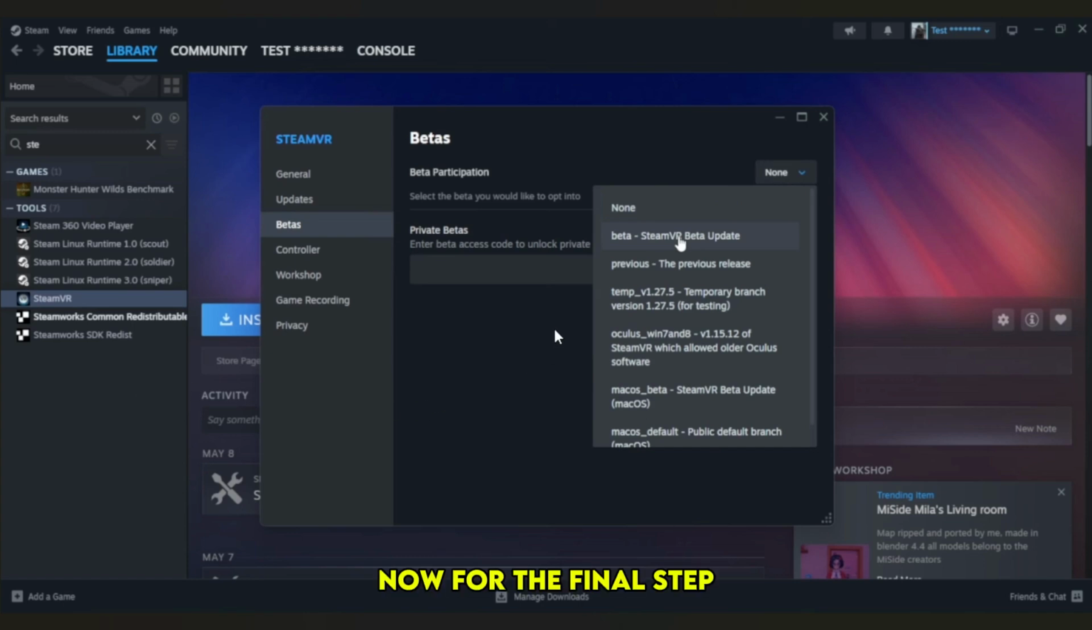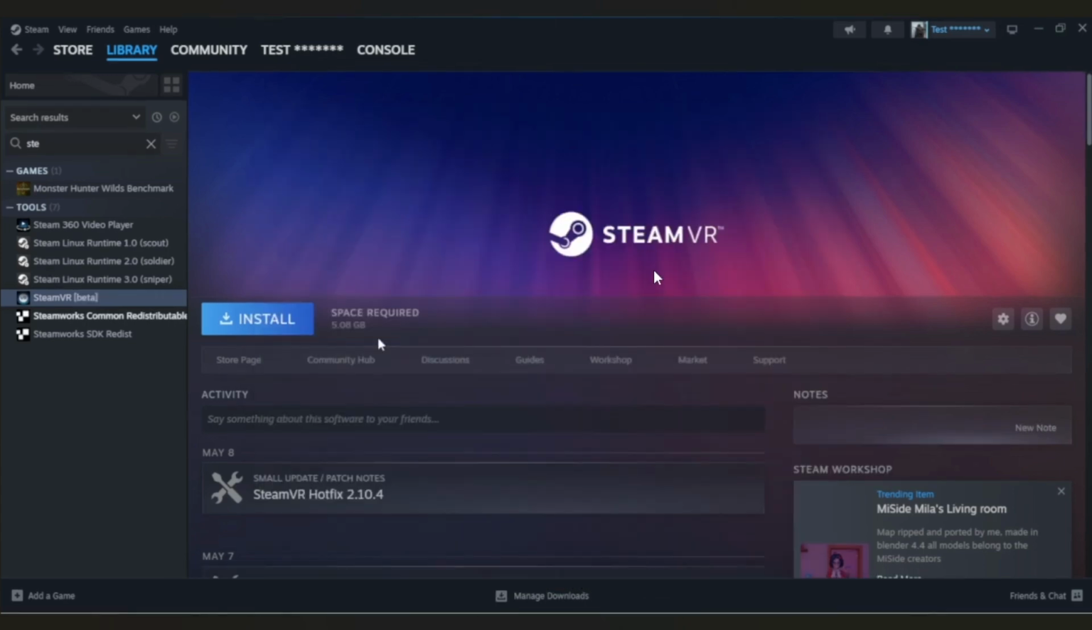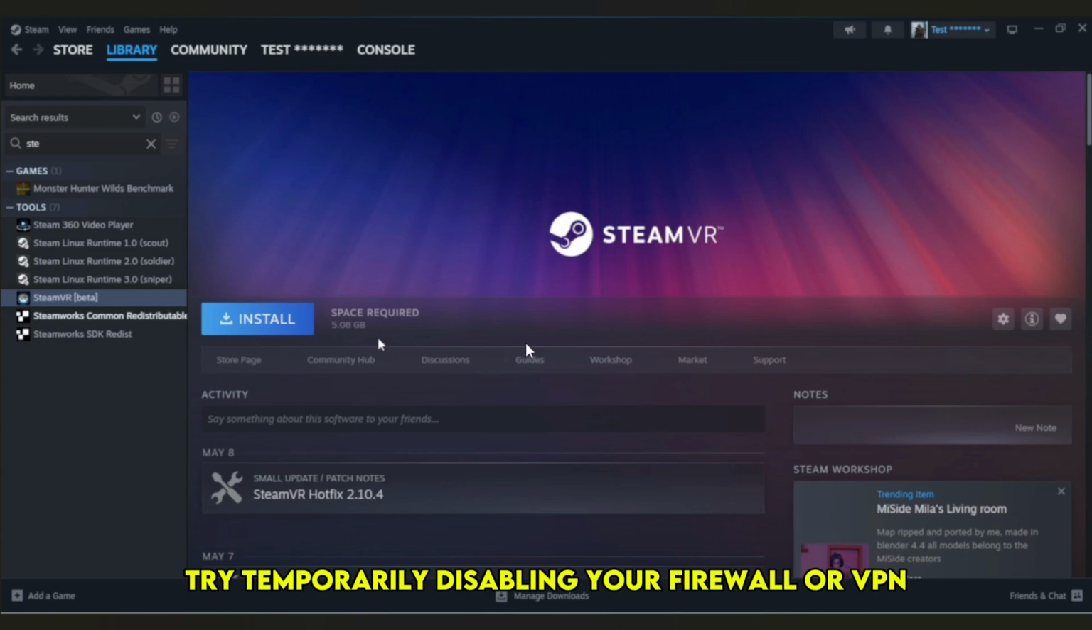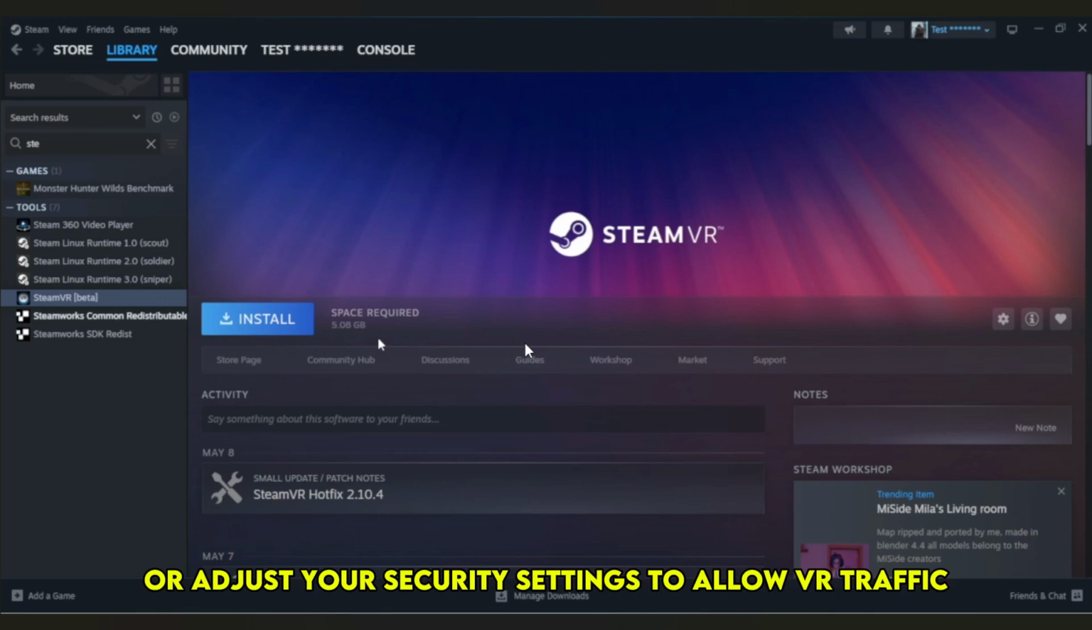Now for the final step, check your firewall and VPN settings. Sometimes these can block or disrupt Steam VR's connection. Try temporarily disabling your firewall or VPN and see if the issue goes away. If it does, you may need to whitelist Steam or adjust your security settings to allow VR traffic.